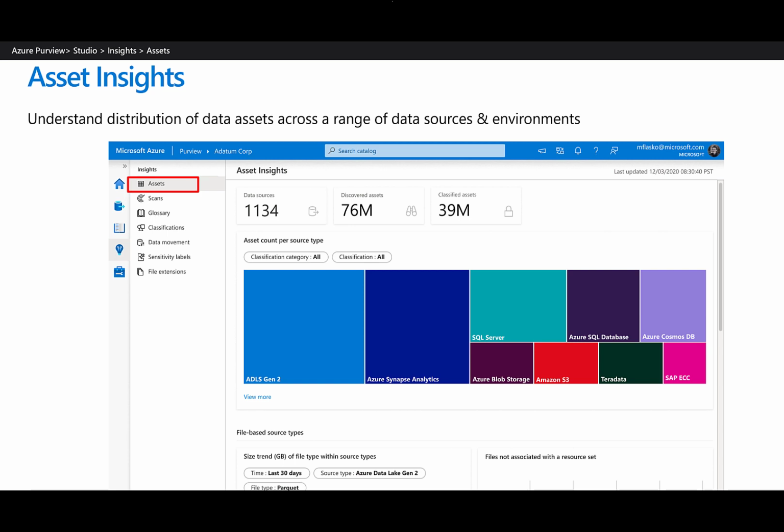For file-based assets, like in Azure Blob or ADLS, Asset Insights enables you to take a deeper look into the size of the files and the file types, as well as files not associated with resource sets. This enables you to quickly identify anomalies in data sets, so if you have a particular resource set pattern in an ADLS Gen 2 account, you could use the assets without a resource set to identify files that aren't matching a resource set pattern. You can then drill down to get more information on the assets, such as determine who the asset owner is.